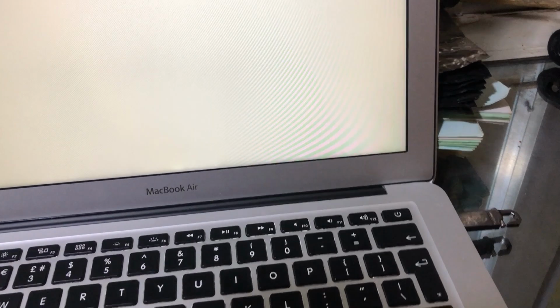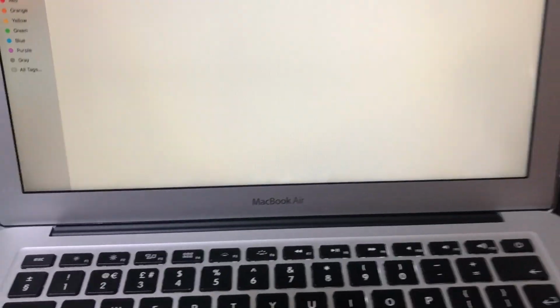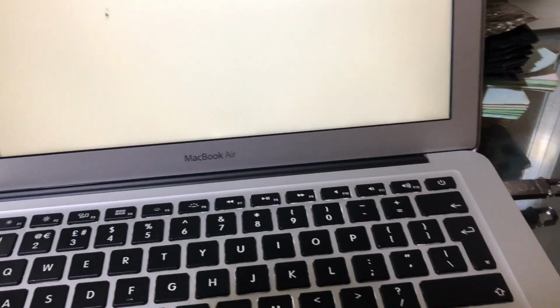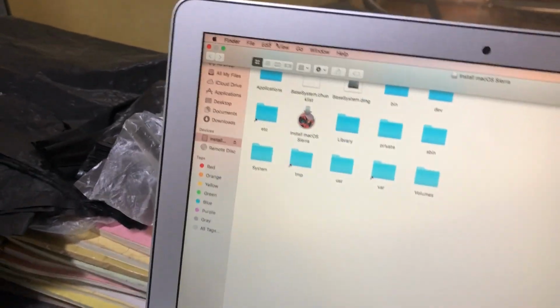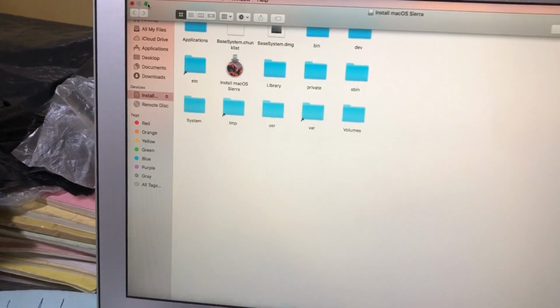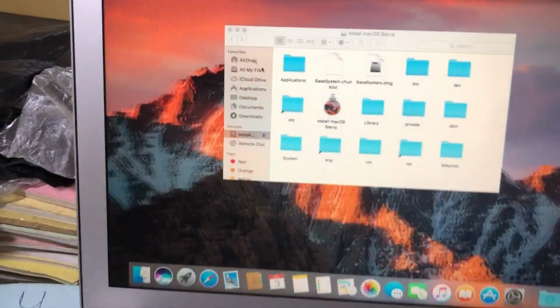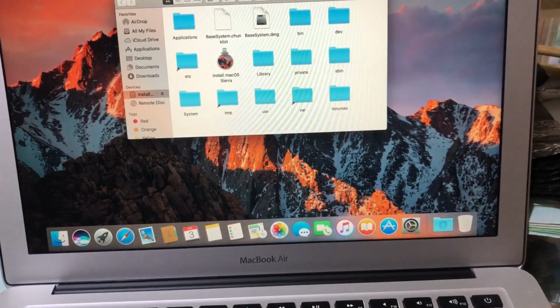Next video. Now I don't want to stay on this macOS Sierra because of course it wouldn't give me a chance to download applications from the App Store because it requires macOS 12.7 and above.